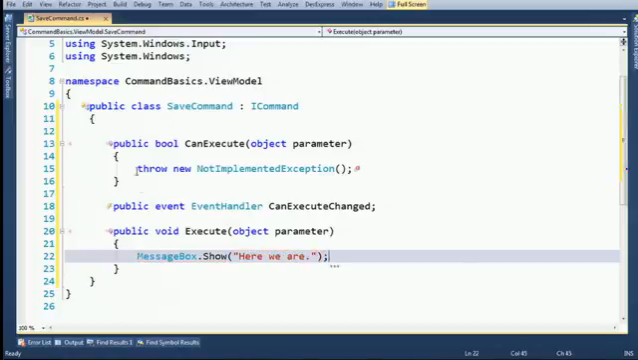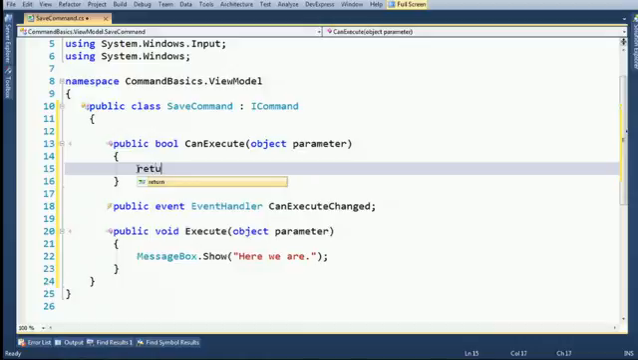Okay? And here I'm just going to say return true. This means that this command can always execute, which means that whatever button or link this command is bound to will always be enabled. Because out of the box, WPF and Silverlight gives us the ability to enable and disable buttons and links that are bound to commands based on intelligence that we provide in that command without having to do a lot of if-then stuff ourselves. So here's a very simple command.